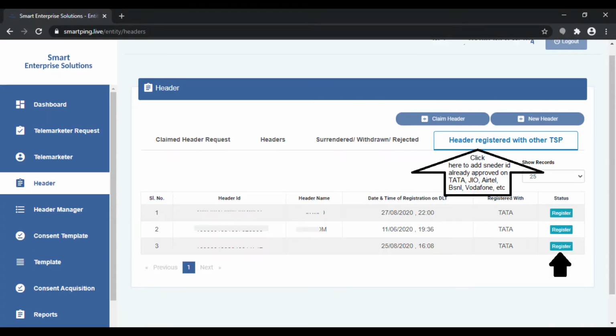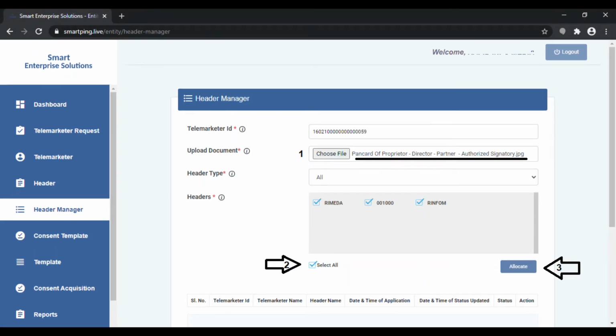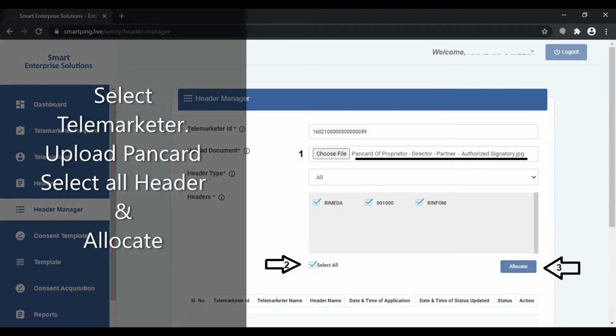Click on Header. Now click on Header Registered on Other TSP. Click on Register. You will receive an email with approval. Log in to SmartPing again and click on Header Manager. Select Telemarketer. Upload PAN card. Select All Header and Allocate.